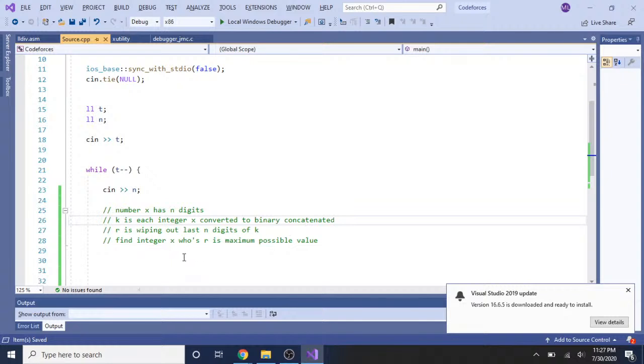Okay, so let's see, what is the maximum? Let's go basic. What is the maximum possible value a number can have that has n digits? If n is equal to 2, I think the maximum possible value is to put 9 for each digit. So with 2 digits, x would be 99. That would be the max, I think.